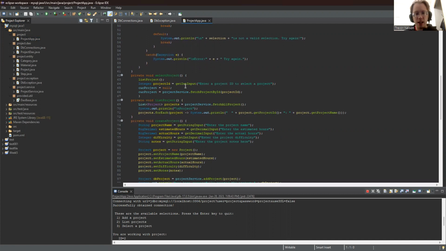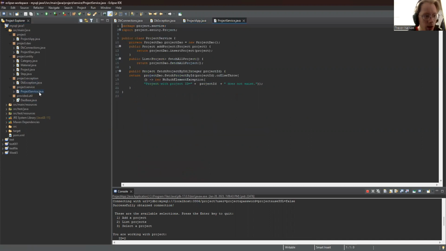The project ID, we get input from the user. The current project is set to null so that it'll erase the previous project that you're looking at, if you're looking at one. And then if not, it'll just pull up the projects. Yeah, and then next we'll go to the service.